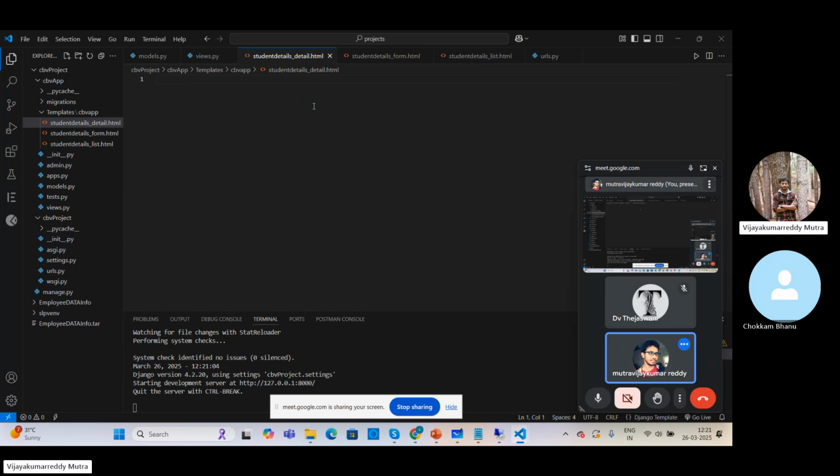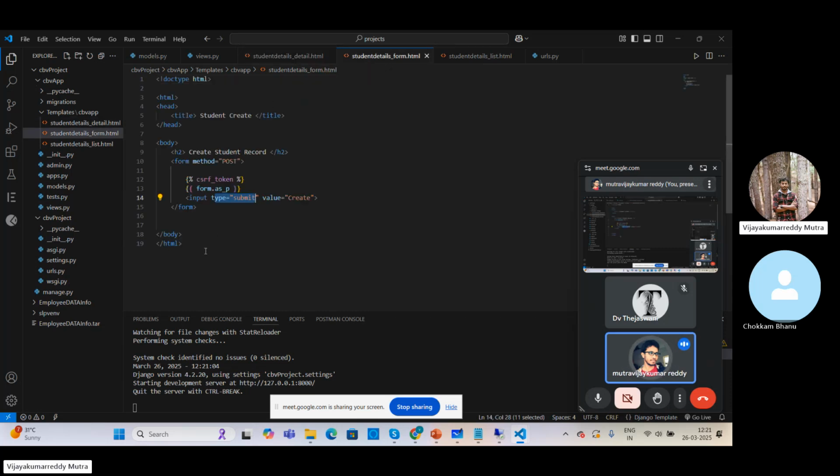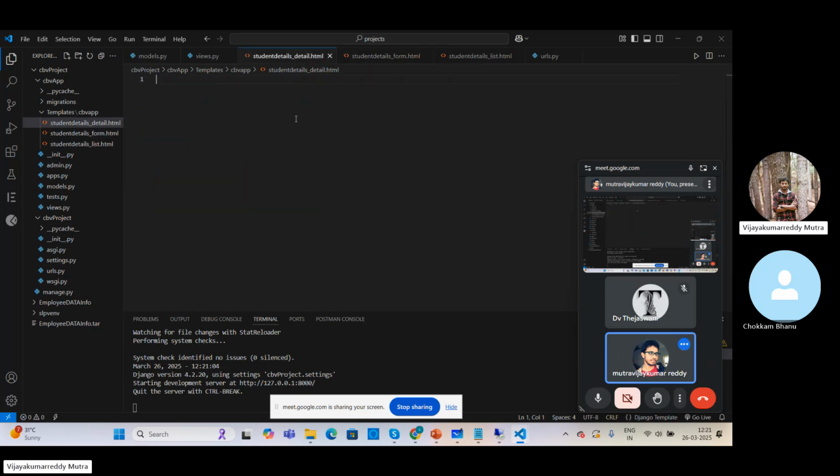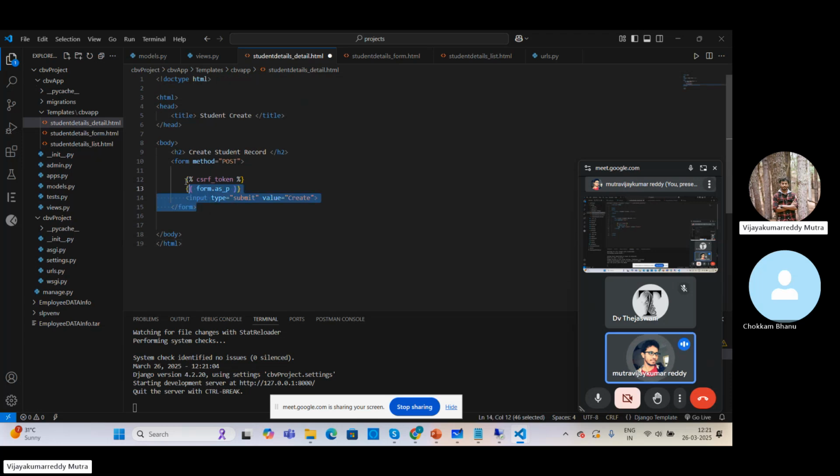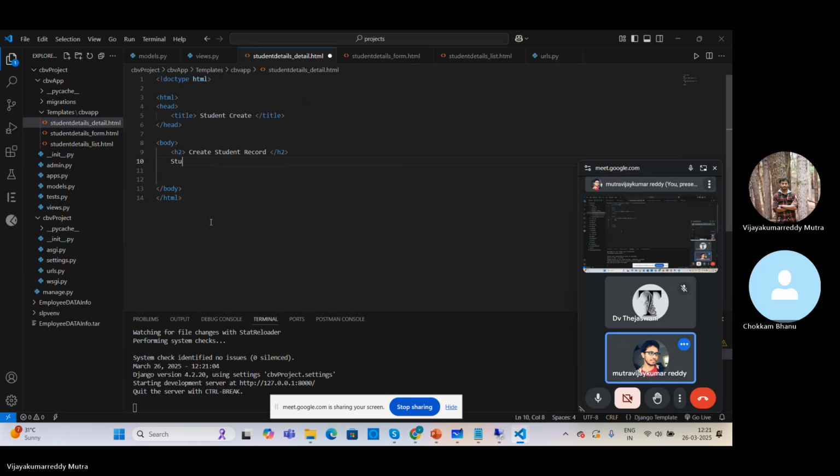Now just copy and paste the complete HTML. Here you don't need a form and all, so you can directly call those fields. Here I'm going to call student first name. I'm just giving it like this. I'm not giving any paragraphs or anything, so I'm simply giving it like this.